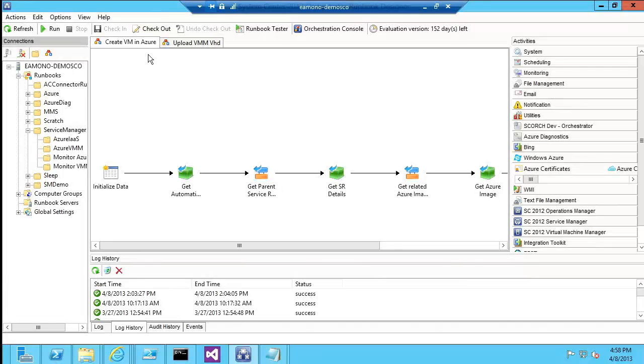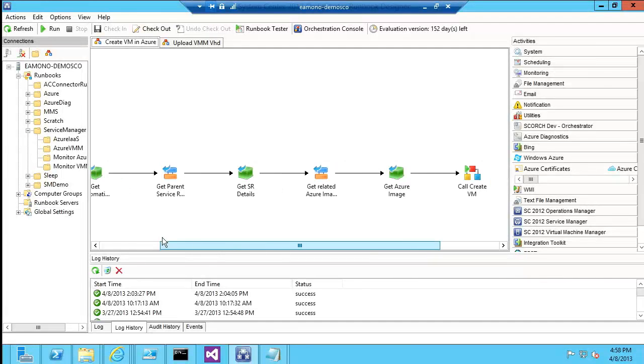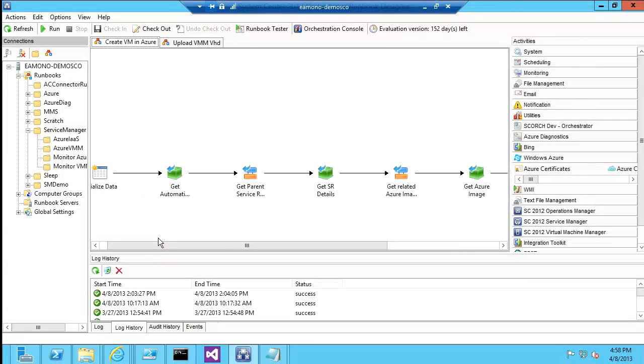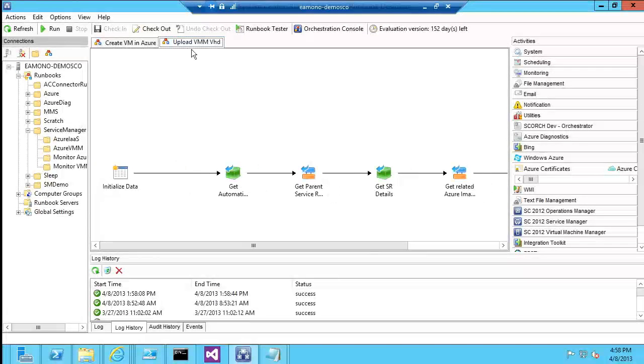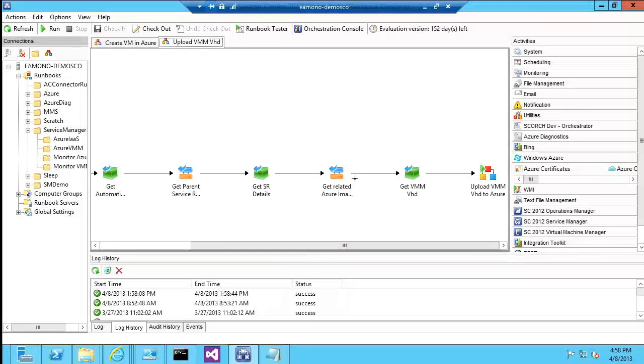Yeah, so it's basically this create VM one will then get called, and it's basically going to do a very similar thing. So you look for design patterns when you start building these runbooks. If I do something well, can I reuse that over and over again? And so when you look at this one, it almost looks the same as the upload VMM VHD one, in that they basically start doing the same thing over and over again. So here's this one, you get the parent, you get the details, you get the information associated with it, and you call another runbook to do the work.